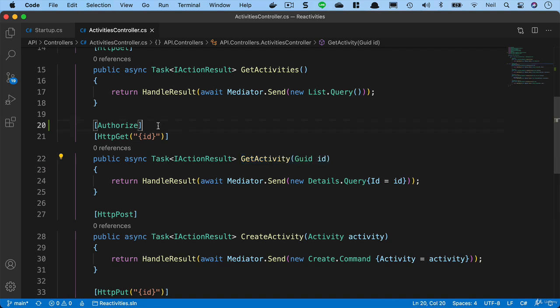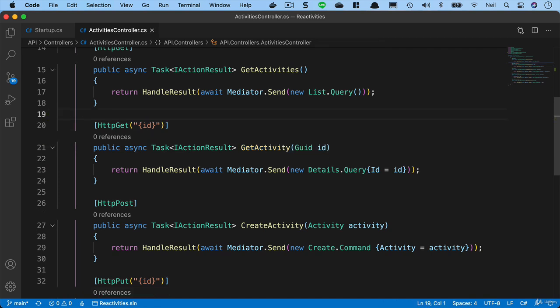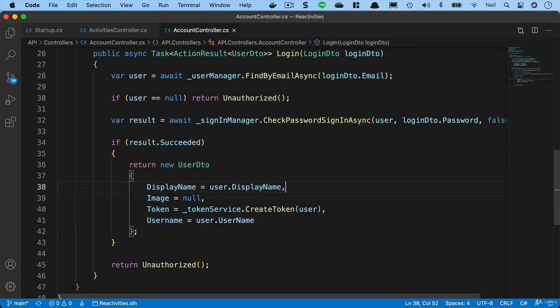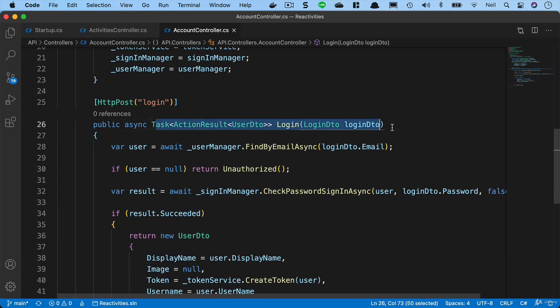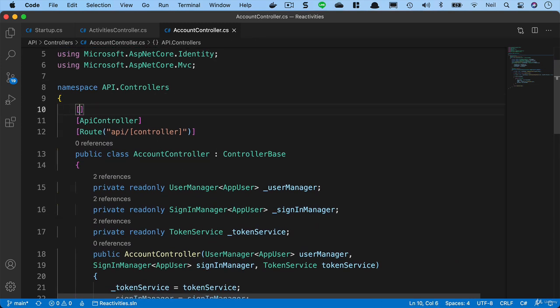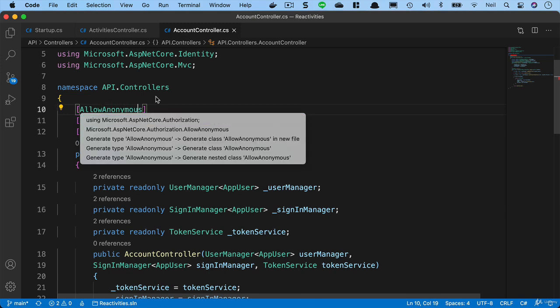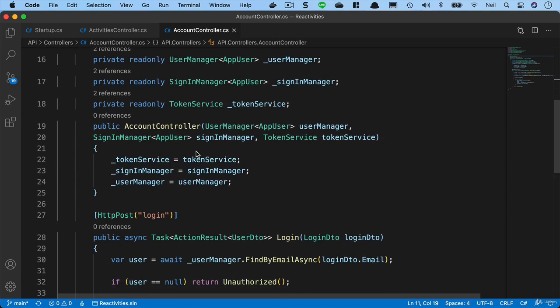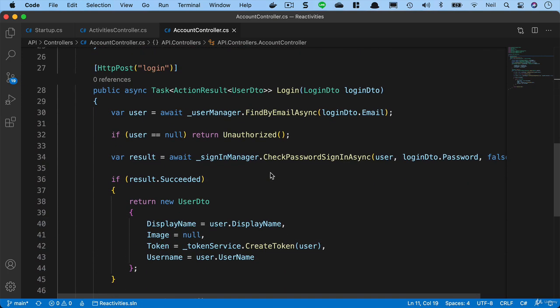And we don't need the authorize attribute here anymore. But what we do need to do in our account controller, if we want to allow users to log in, is that they're going to need to be able to hit this endpoint anonymously. So what we can do at the controller level is add an attribute and say allow anonymous in our account controller. And therefore, all of the endpoints that we create inside here, a user will be able to access anonymously.